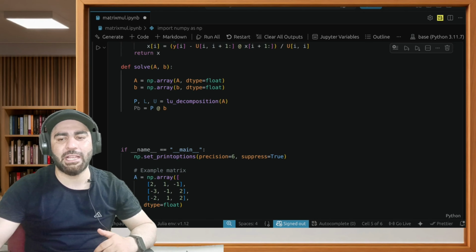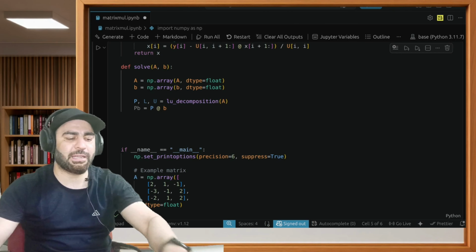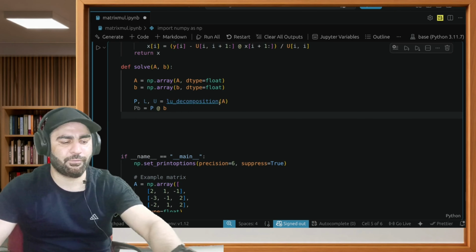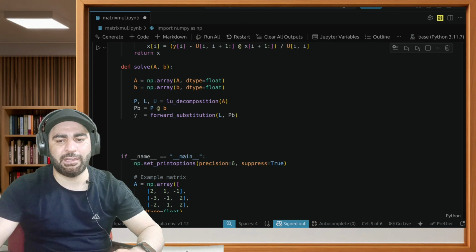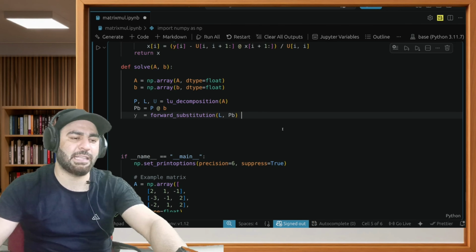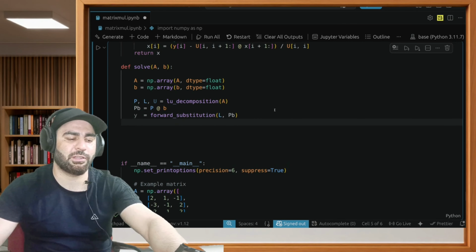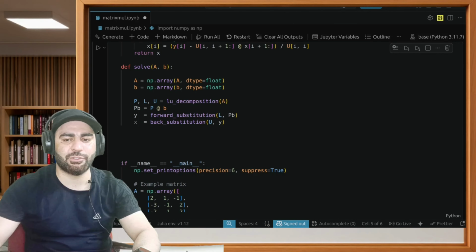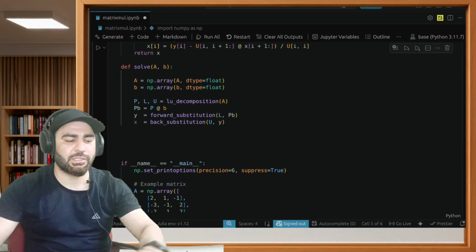Once I have the B dash, I can do the forward step, that is I will find Y first. This is that Y, and then I'll find X, and then I'll return X. This X is my solution. So I'll say X is equal to backward substitution and I can return X. This returned X is my solution.